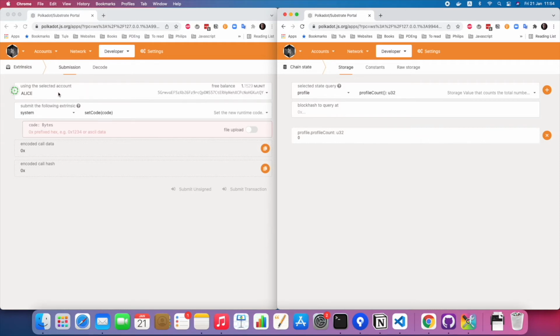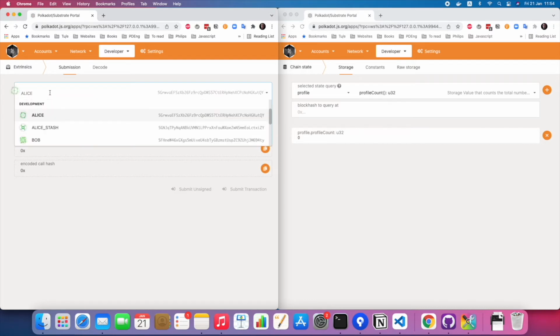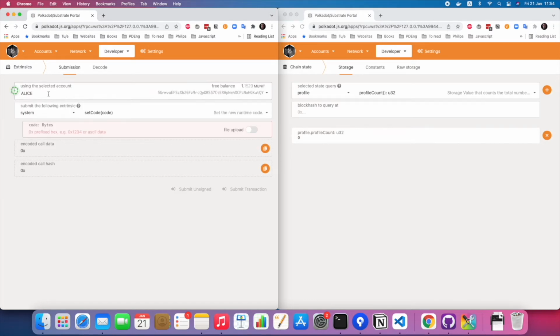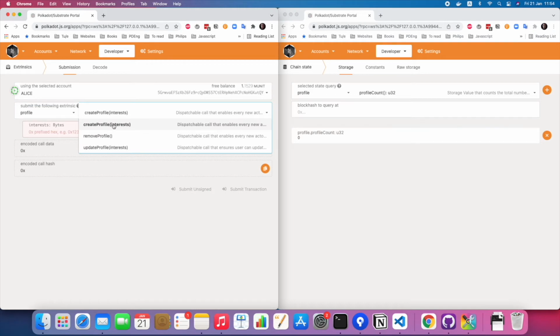On the left-hand side, what we want to do first is create a profile. Currently we are logged in with a user called Alice. We go to System Extrinsic, where we select profile. And these are the three actions that we mentioned previously. What we want to do first is to create a profile.